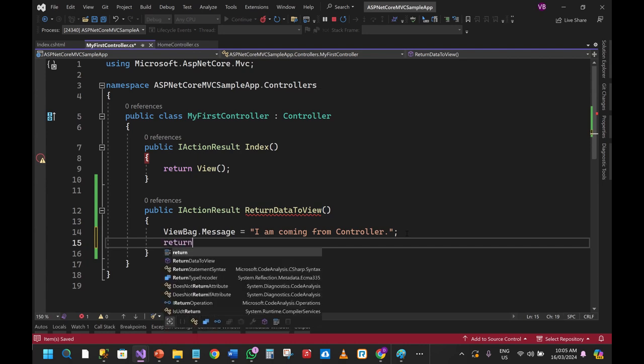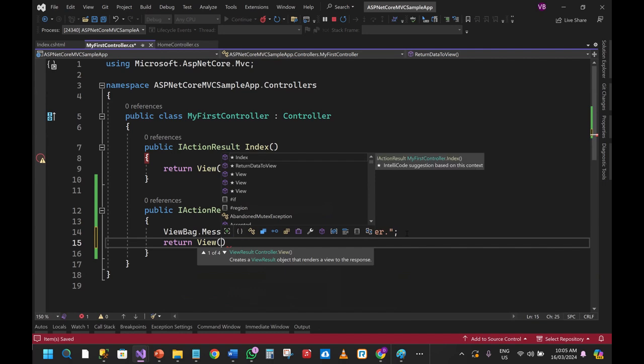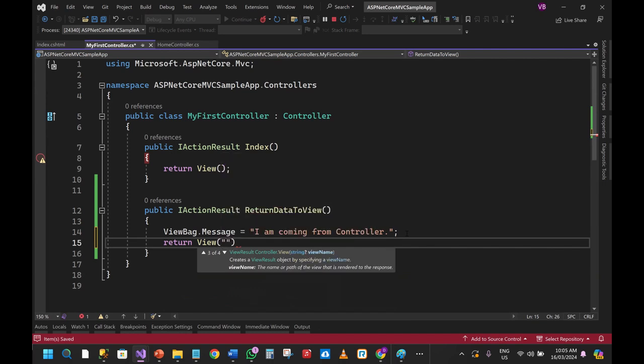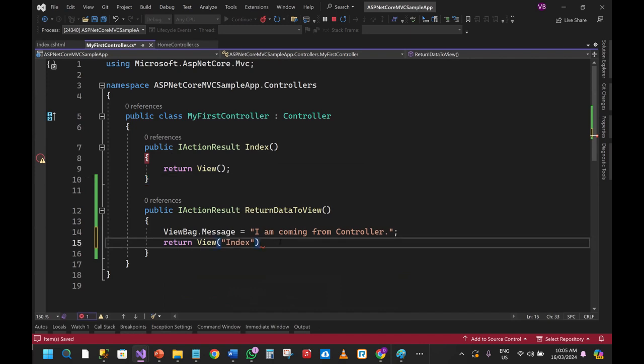Now I'm going to call return. I'm not planning to create a new view, so let's make use of the same view which you have already created. In order to mention that, you can pass a parameter to the view with the view name, so that it understands that when you are returning from here, this is the view I need to load. Now how do you handle this value at your view side? Let's go there.